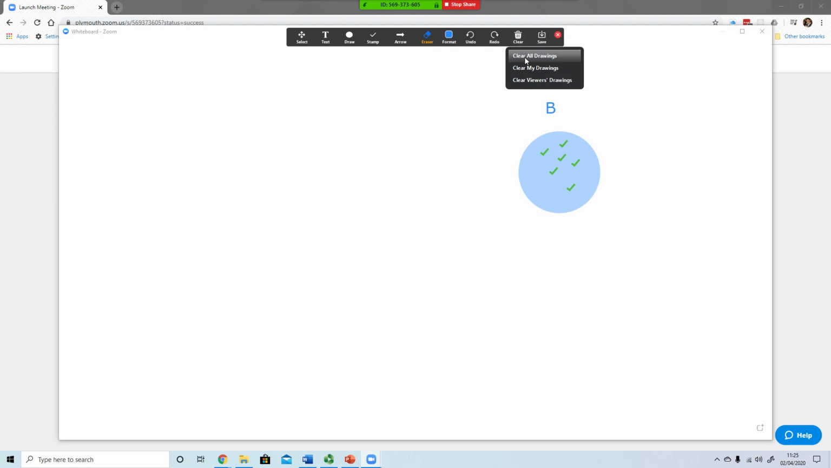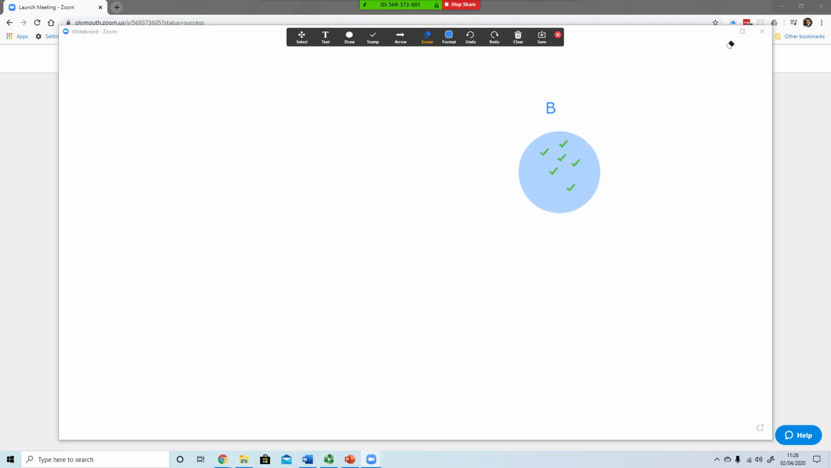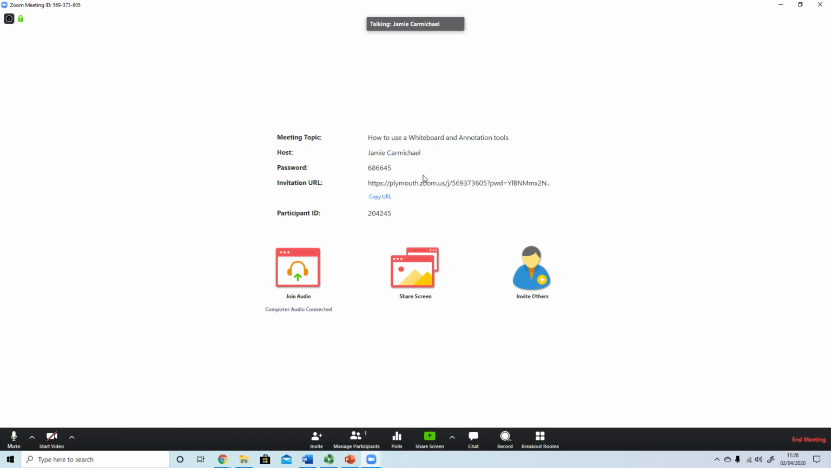This will allow you to clear everything on the whiteboard, everything that you've added or everything that your students have added. And finally the save button, you click that, it automatically saves it into your meetings folder. And when you are done, you can click close up here. This will take you back into your meeting room.